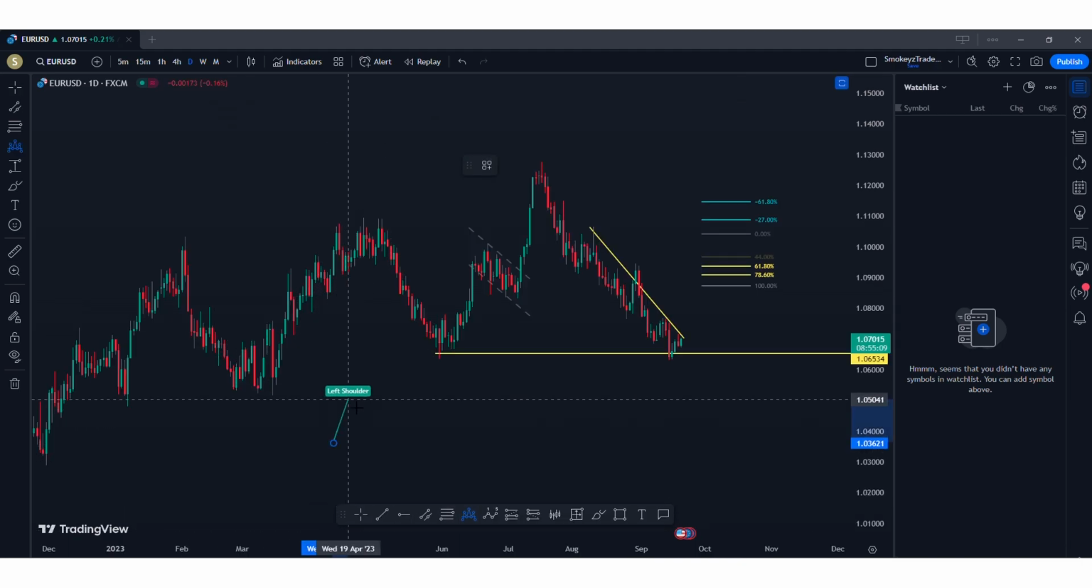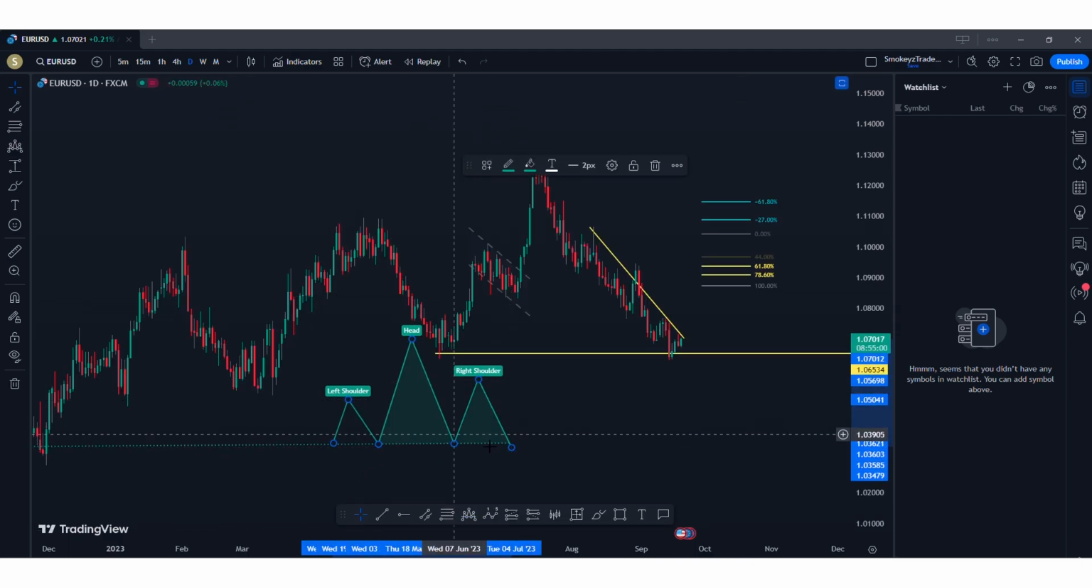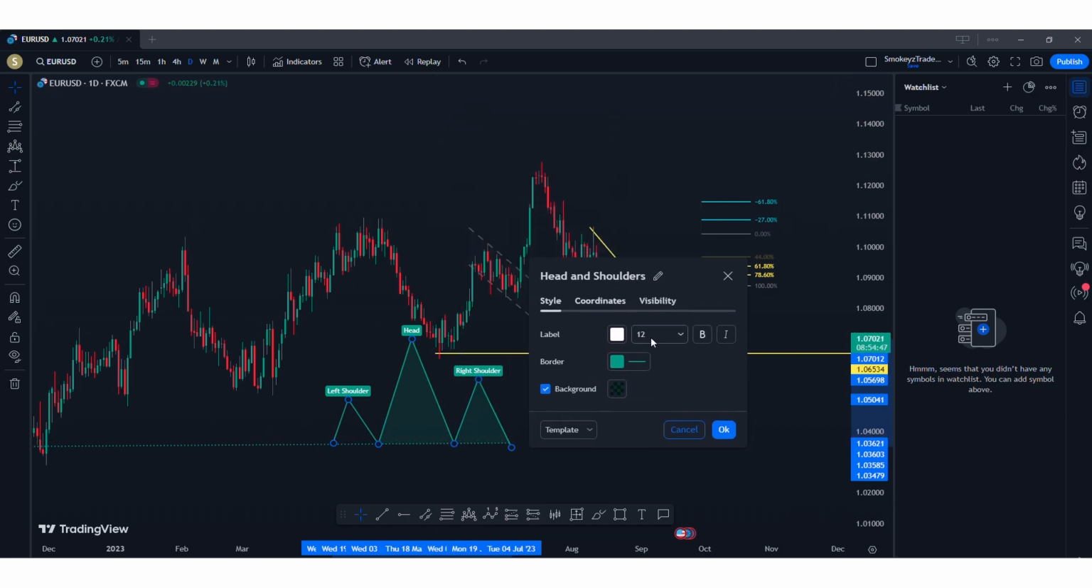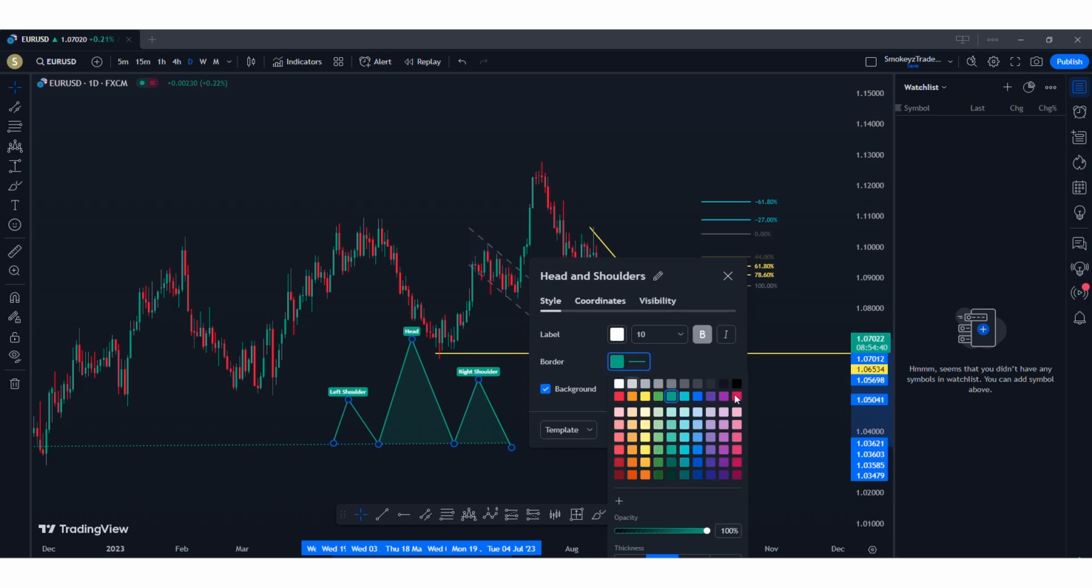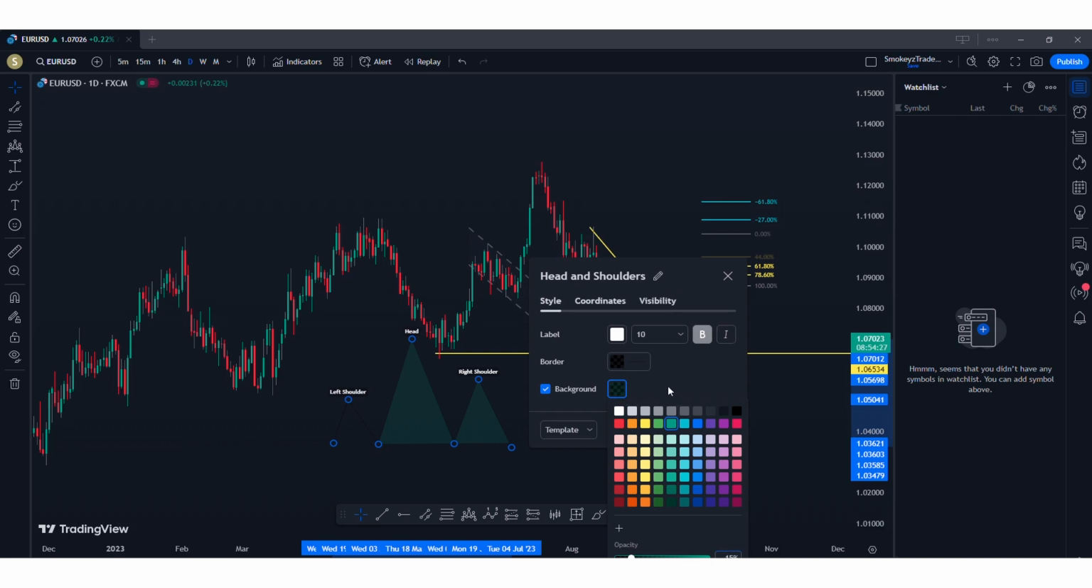Select the Head and Shoulders tool, draw it somewhere on the chart, and click on Settings. In the label, change it to 10 and make it bold. For the border, select black color and set the opacity to 20%, leaving the background as it is.